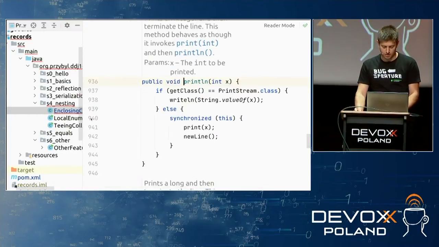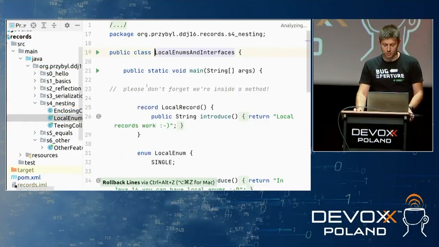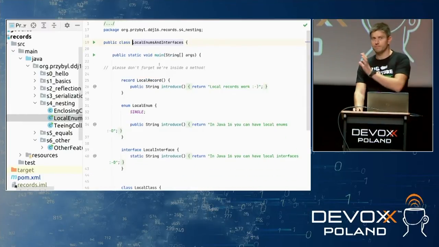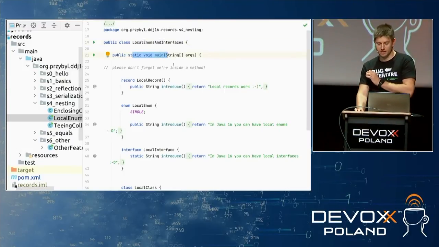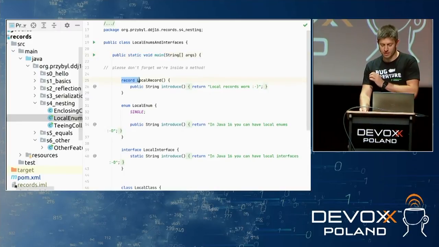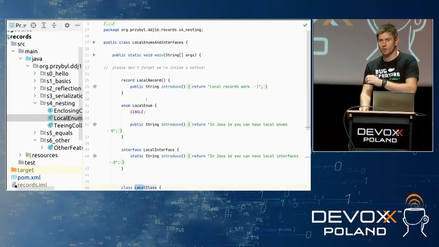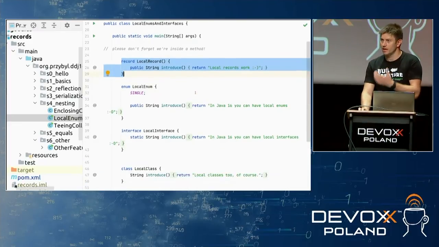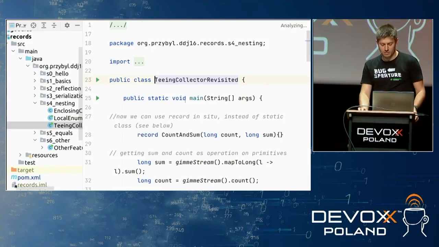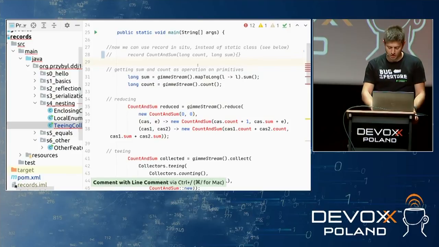Sorry, let me roll back. Yeah, so as you can see, please pay attention here. We are inside a method, right? This is the main method, and inside this method I can declare a record, an enum, an interface, and a class, right? So they are visible only in the scope of this method, from here till the end of this method. They are not visible in any other method or class. They are local, therefore. And when they become useful, for example, I have this little demo where I show how teeing collectors work since Java 12.